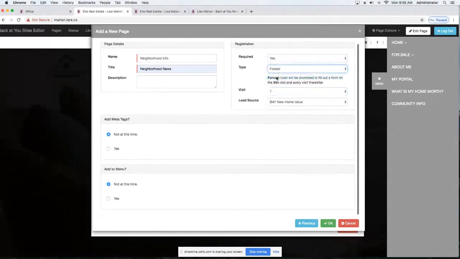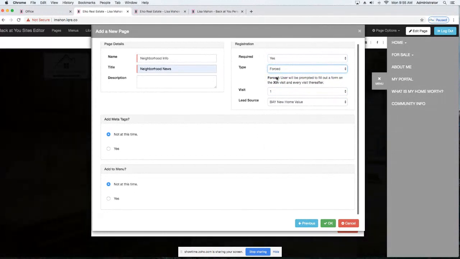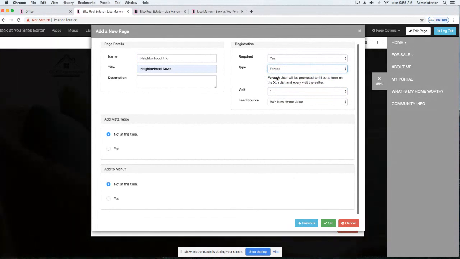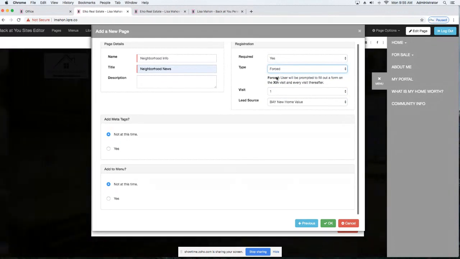And then you have the last one, which is forced, which for obvious reasons you would understand, means they have to fill it out in order to view the page. So I maybe would suggest against that, just because you don't want to deter anybody from going through your site. You really want to keep visitors on your site. So I would probably do a nag or an offer before I would do forced. But if you really want to be aggressive about your leads, you can always do forced, and they have to fill out their information.